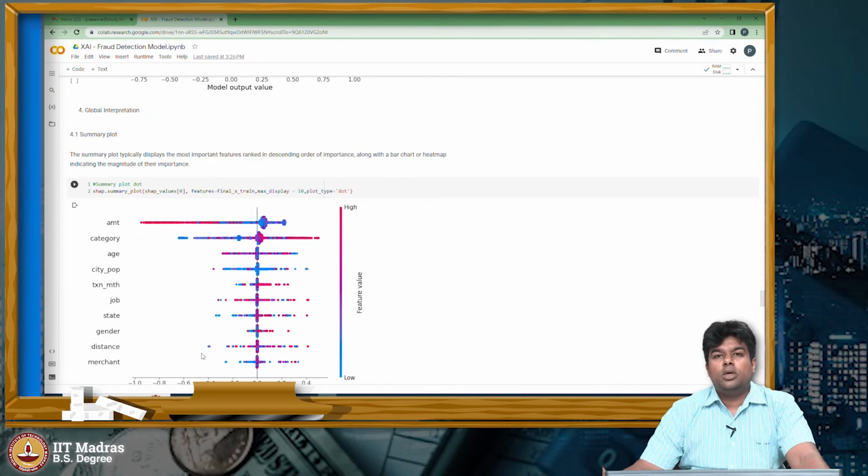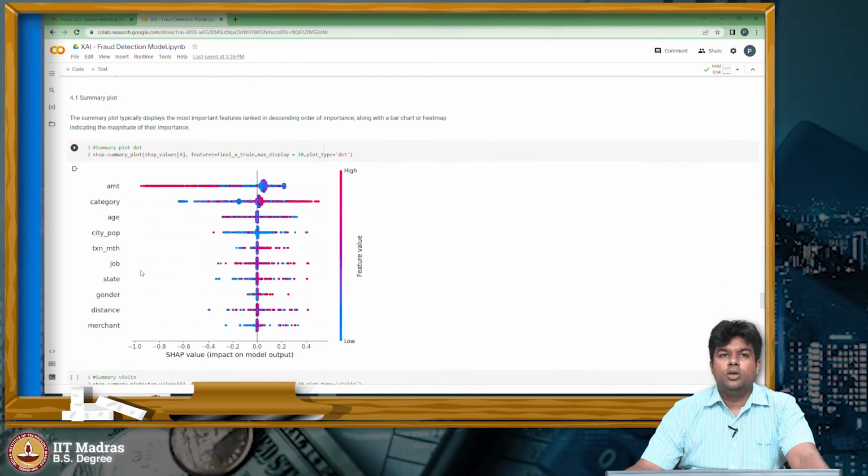So let's move on to the global interpretation. In global interpretation, we'll first look at the summary plot. The first thing to be noticed with global interpretation is we are considering the entire training data set. Hence, all these plots will consider all the records that have been utilized by the model for prediction. Now the summary plot has multiple representations. First we'll focus on the dot representation.